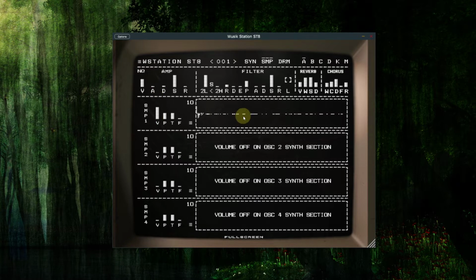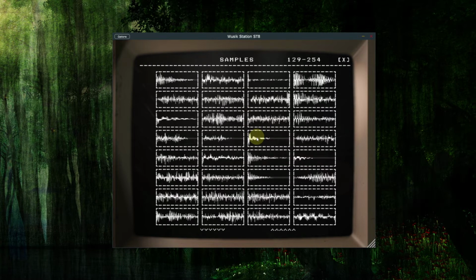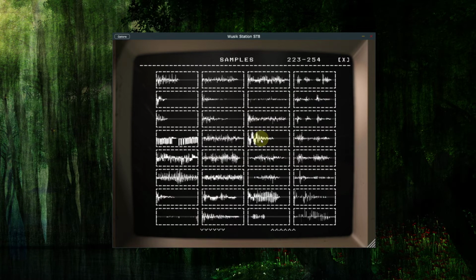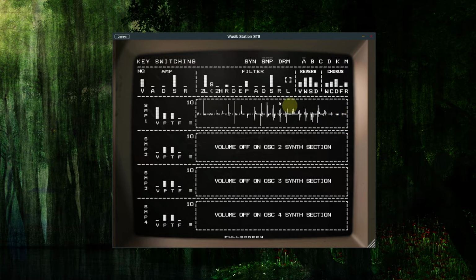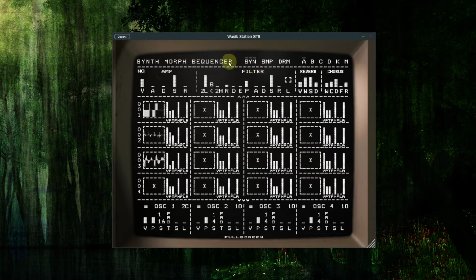You can browse the 254 samples that we have. I don't think I have the volume up. Now I have to load the initial patch to hear that. So I'm going to do that in a while.